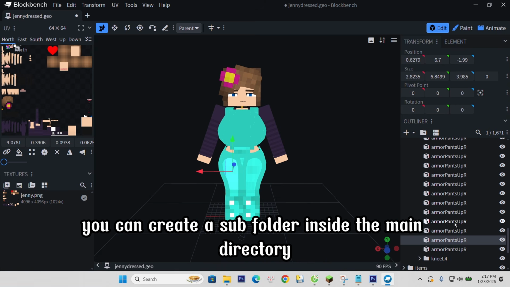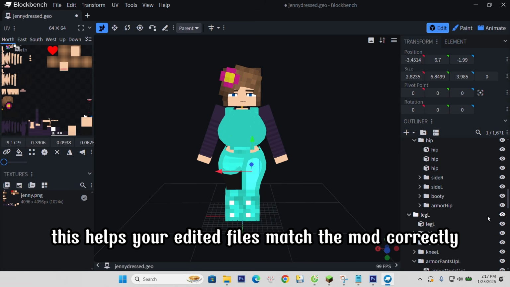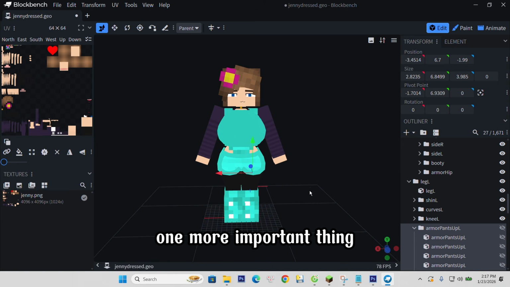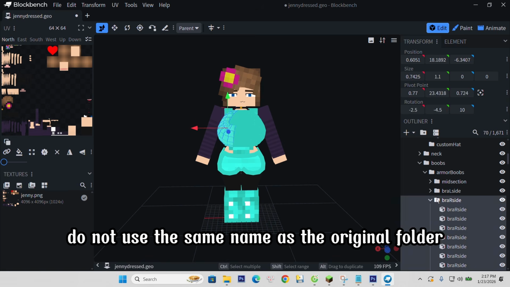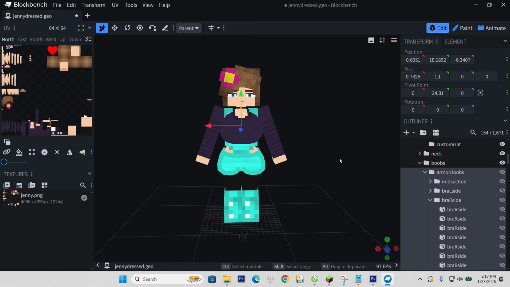Alternatively, you can create a subfolder inside the main directory. This helps your edited files match the mod correctly and prevents conflicts or errors. One more important thing. Do not use the same name as the original folder, as this may cause the mod to break or conflict with existing files.